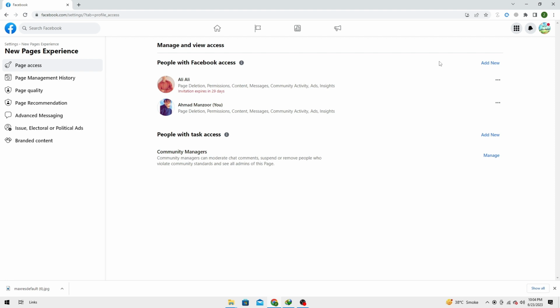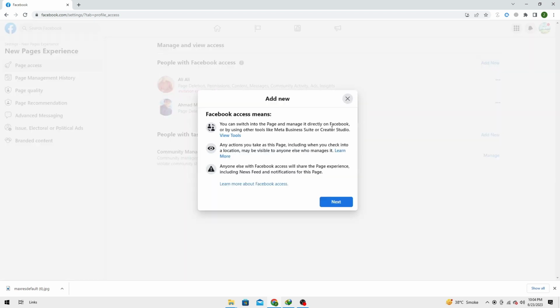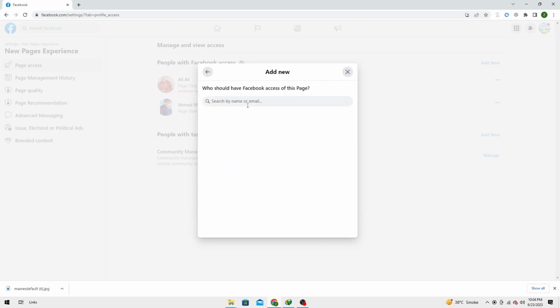Now that you've entered the Page Access section, you'll discover the ability to add administrators to your page. Locate the prominent Add New button and click on it. Watch as a magical input box appears, beckoning you to take the next step.